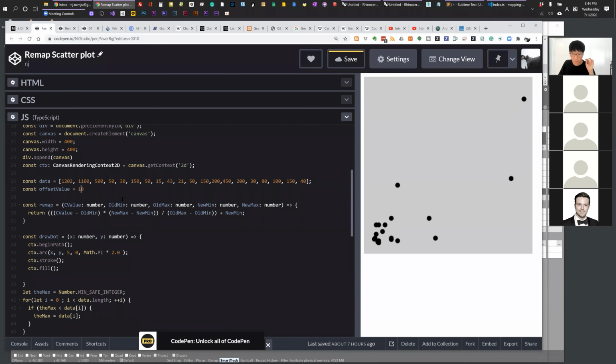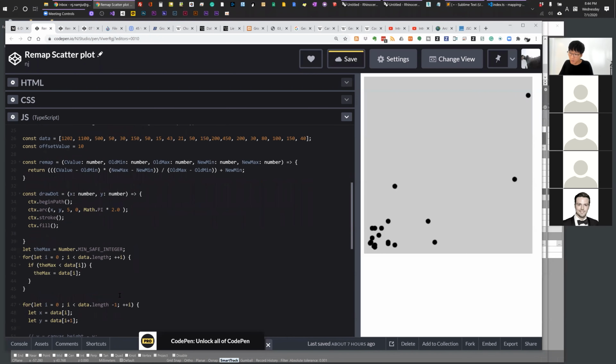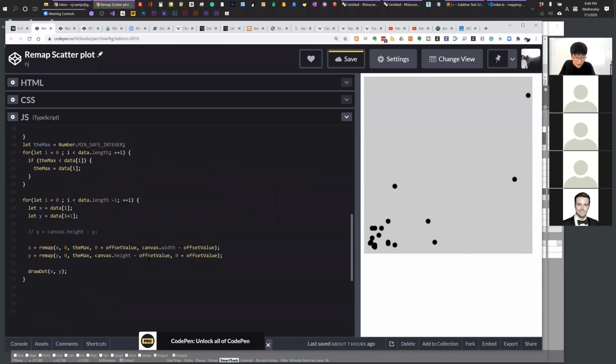Let's say maybe I can apply a 10 pixel little offset. And then I fit, we have a little margin, a little space. So which looks better, right? And then we have the height of the canvas. From that point, we can reversely print the dot along the y-axis. So this is just a simple equation.